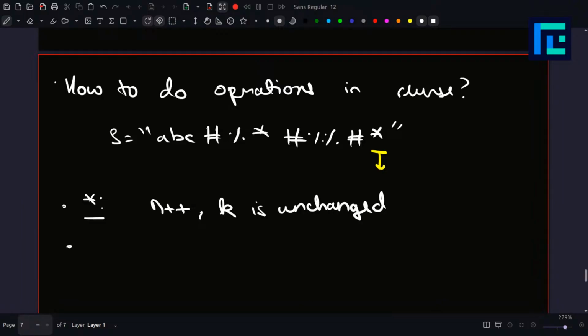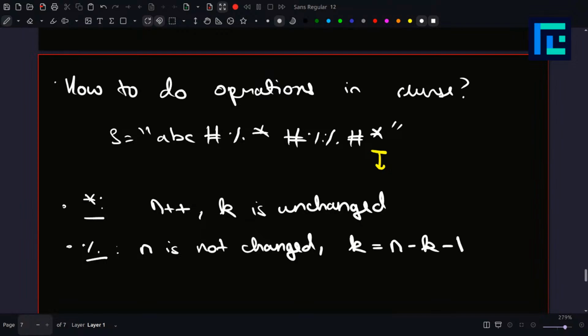Okay, now what about the percentage symbol? Well, percentage simply means reverse the string, right? So n is not changed, but k becomes reversed. So k will become the value at the reverse position, which is n minus k minus 1.